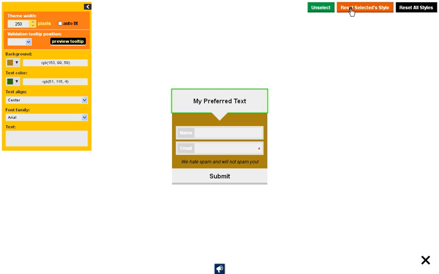The reset selected style button is used when you want to reset the selected element. See, it will be set to the default if I click this button. Okay.